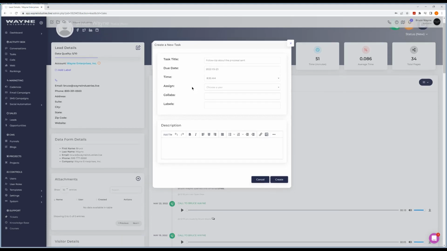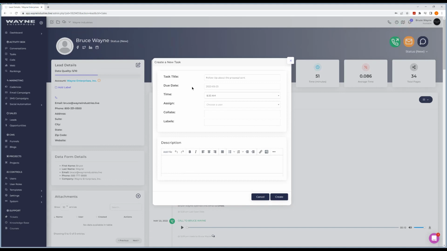You can assign tasks to additional users. So maybe you're setting up a task for one of your leads for someone, an internal rep or outside sales rep to follow up on this call. So you can do that. You can also add collab users. Collab users, you watched that video on how to add collab users to your leads. So if there's a collab user assigned to this lead, you would be able to select them so they can share the task with you.